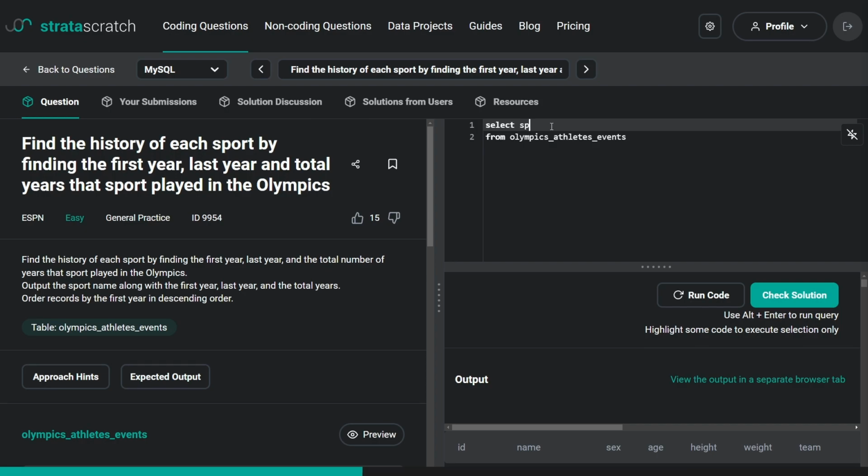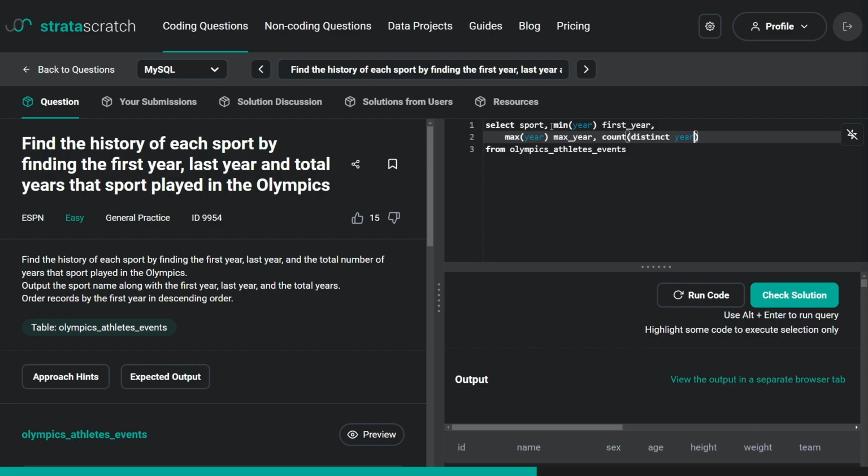4 columns, some aggregations, and 1 order by. Right, let's get started. So for every sport, we want to show the first year as minimum year. Then we want to show the last year as, let's just call it max year. Lastly, we want the total number of years. Now these have to be different years. We don't want to count the same year twice because we want to know the total number of years. We're going to call this total years. Then we want to group by sport. And lastly, we want to order by the first year descending.